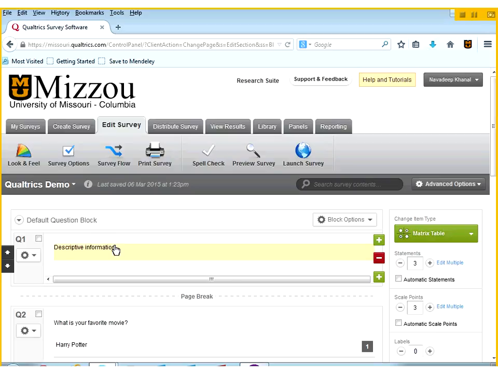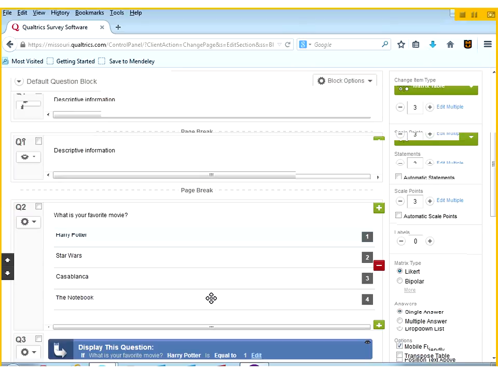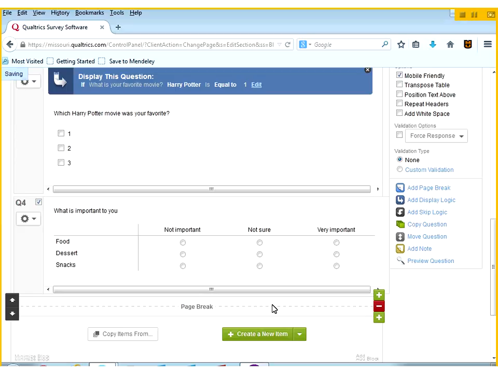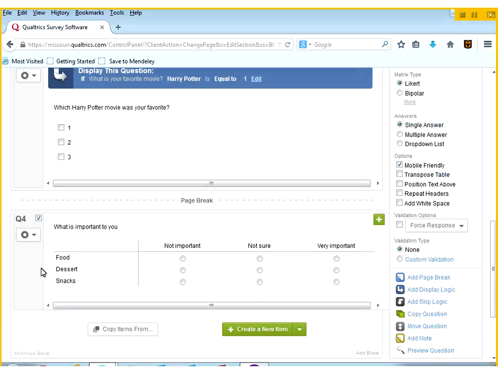So maybe, in theory, this descriptive information is standing for my letter of consent. If you want your letter of consent on a specific page, you could add a page break there. And maybe you wanted to add another one because you want your questions about movies separate from your questions about food. So we'll move that up as well. Okay, are there questions about that as well?